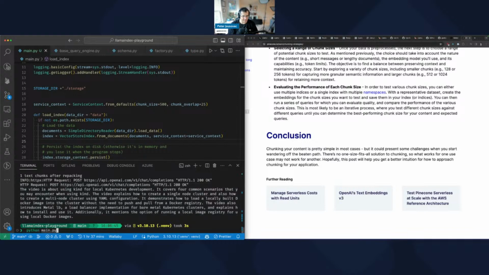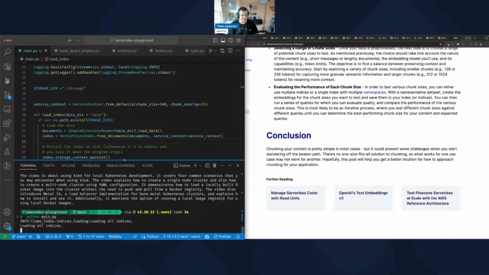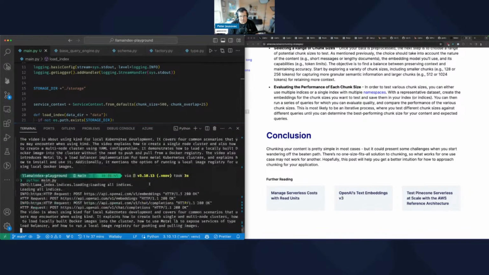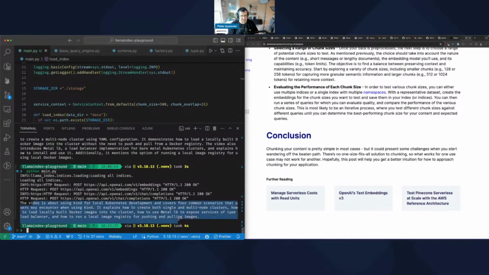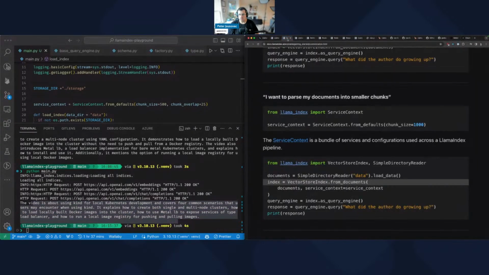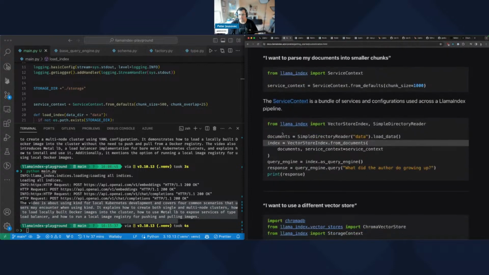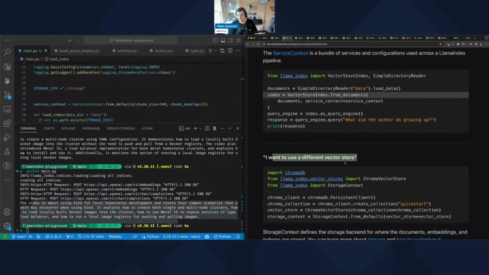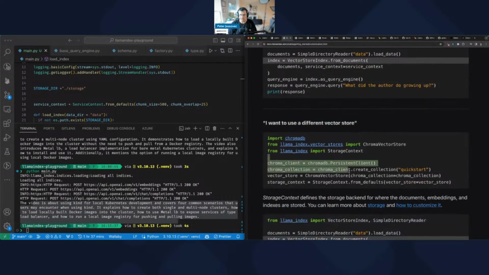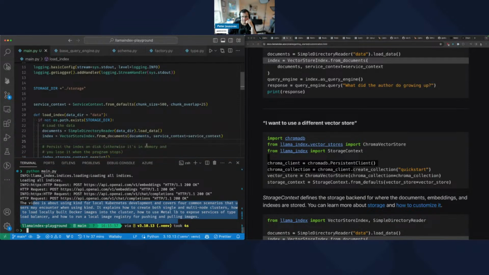But I don't think this is going to give us any different answers, right? It's just a matter of how many chunks it will create. Yeah, there you go. And then everything is the same. I want to use a different vector store. This is interesting as well, right? You can use Chroma or Pinecone or whatnot. Let me see how it looks.